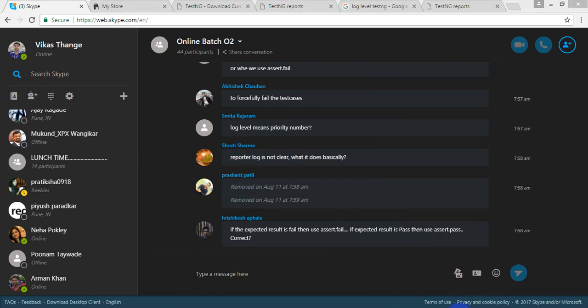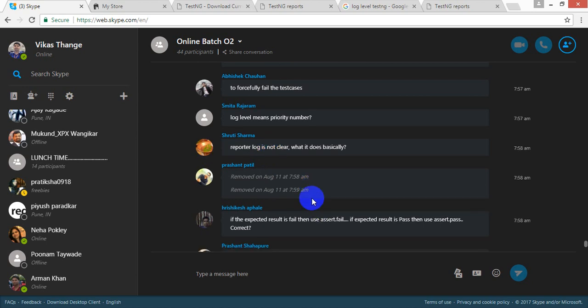Next question is reporter log is not clear what it does basically. See, every application has a logging mechanism, right? I'm doing this, I'm doing that, this is the value, some logging mechanism. Logging mechanism can be used for anything. So reporter.log is doing that way. If you want to add some information into your report, or you just want to write that log somewhere in some text file, you can go with the reporter log.